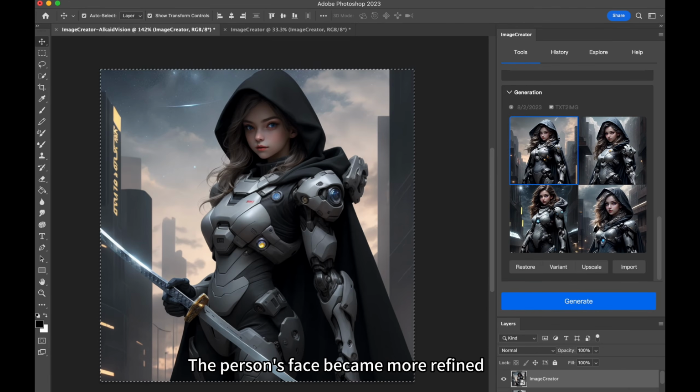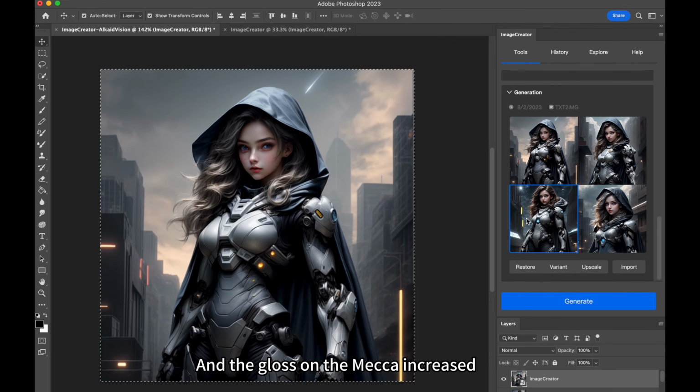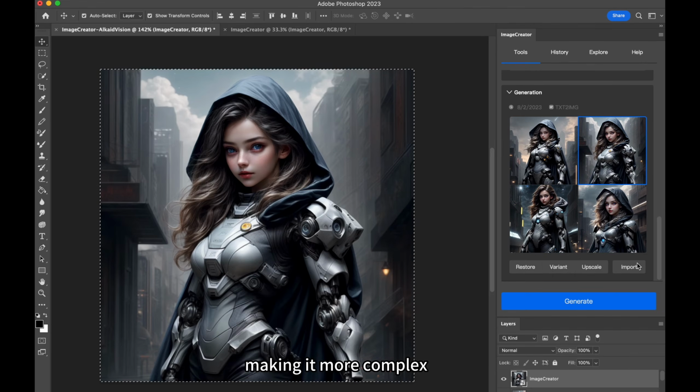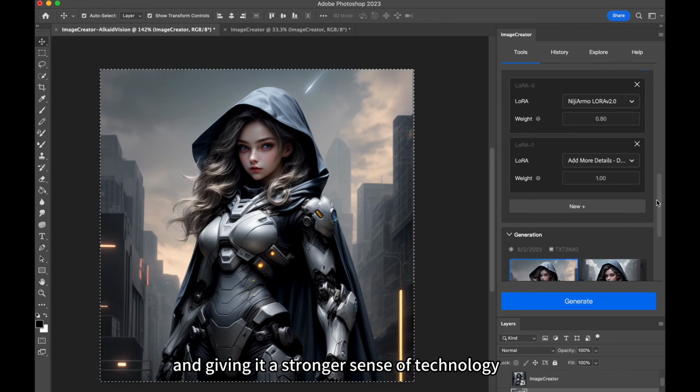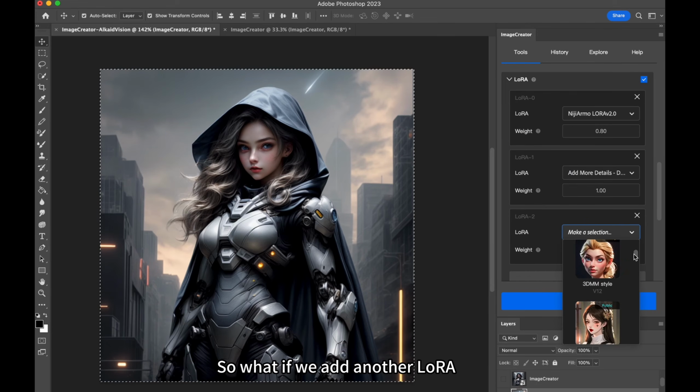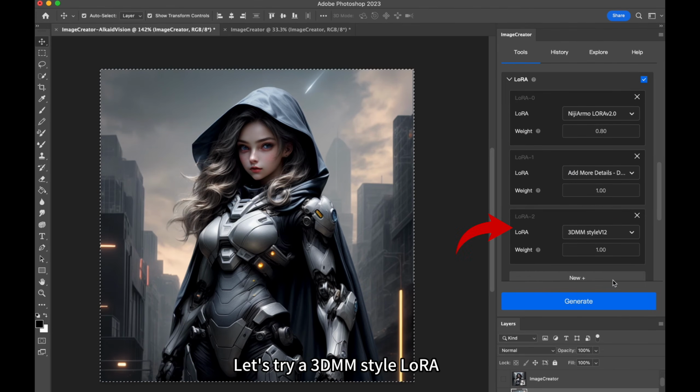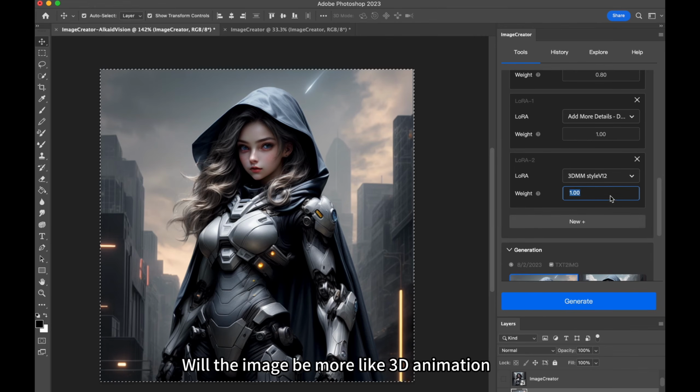The person's face became more refined, and the gloss on the mecha increased, making it more complex and giving it a stronger sense of technology. So what if we add another LoRA? Let's try a 3D style LoRA. Will the image be more like 3D animation? Use a higher value.